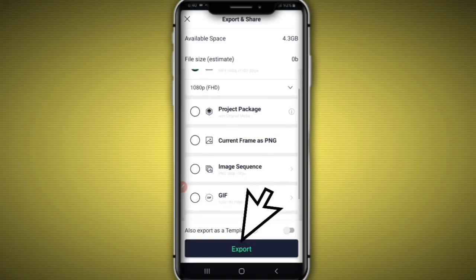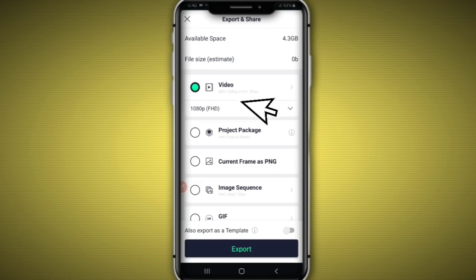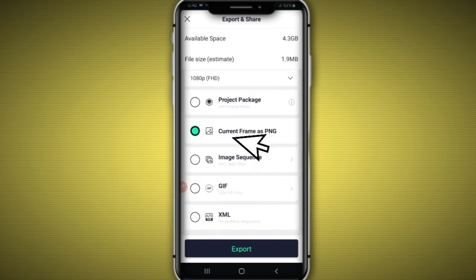So here we have some important settings. The first one is the video, the second one is the project package, the third one is the current frame as a PNG, the fourth one is the image sequence, the fifth one is the GIF, and the sixth one is the XML.